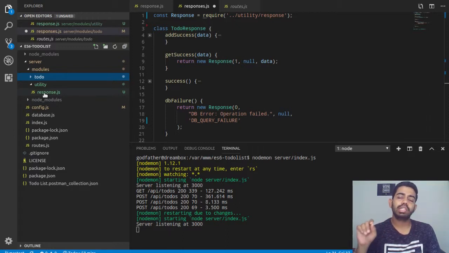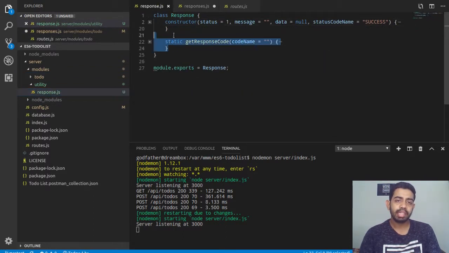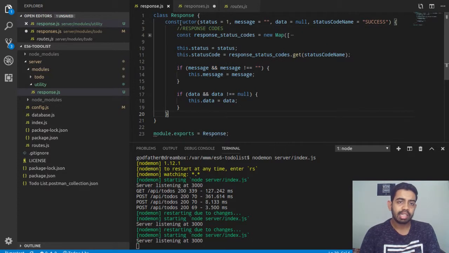So guys, this utility module is for all the common code which we want to keep in one place. If there are common functions, classes, or anything which can be used in multiple modules, all that code we keep inside the utility module. So I have created the response class inside our utility module. Now let me just delete that, we don't need it. It's a simple class, Response.